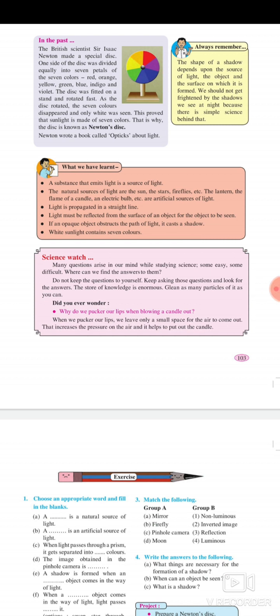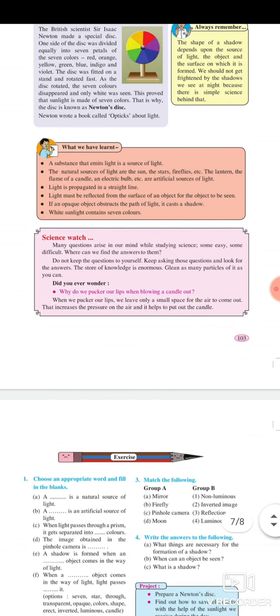Did you ever wonder why we pucker our lips when blowing a candle out? When we pucker our lips, we have only a small space for the air to come out. That increases the pressure of the air and it helps to put off the candle.